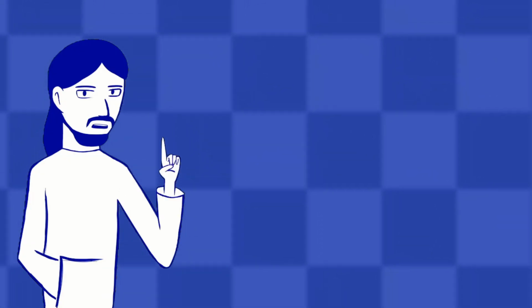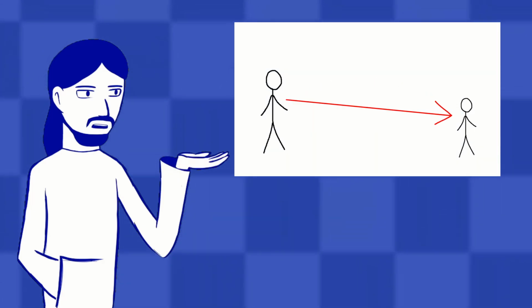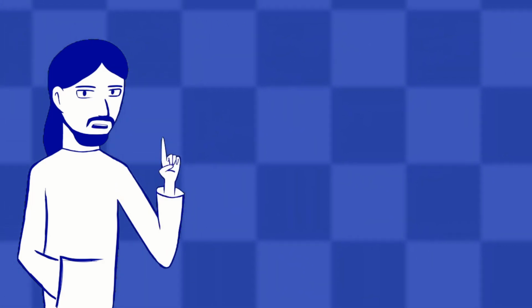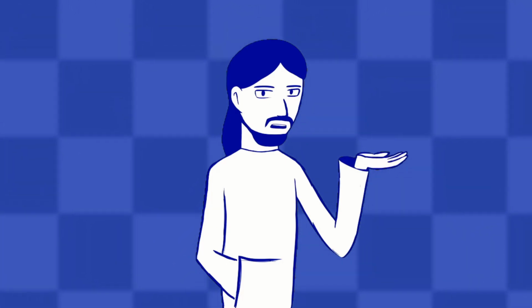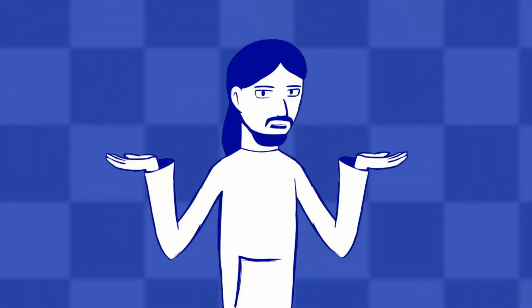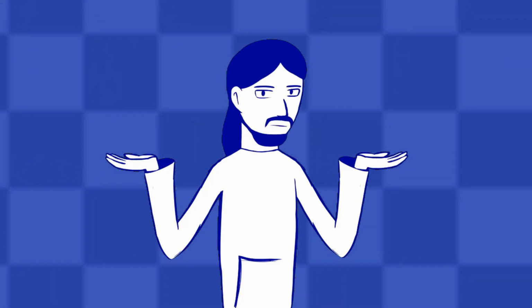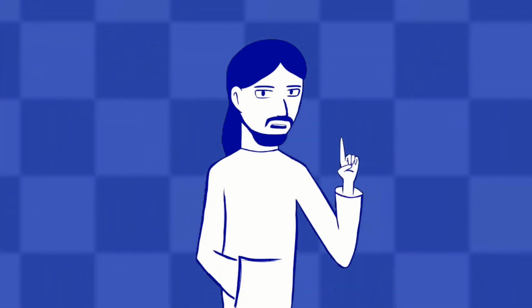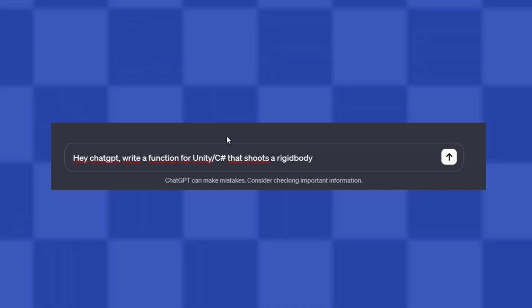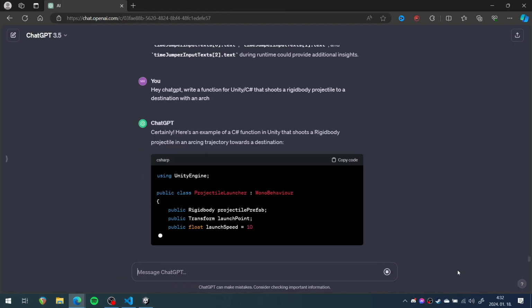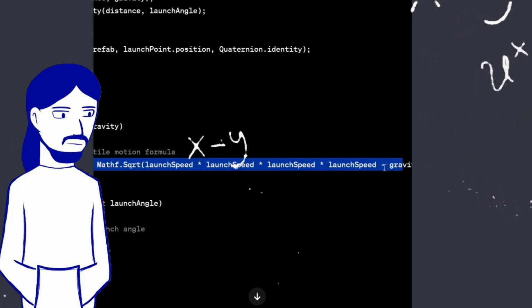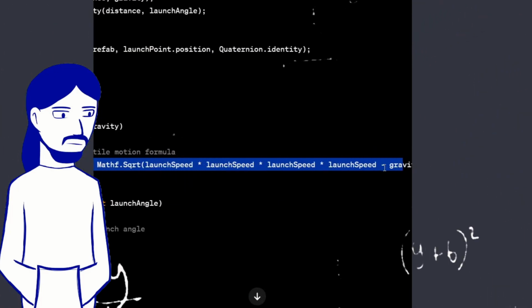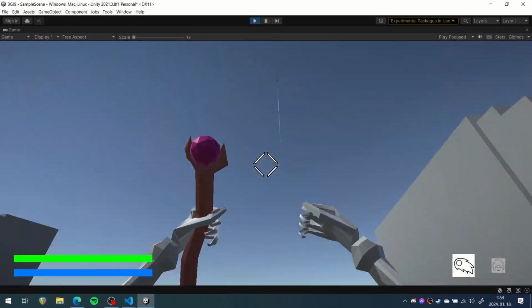Alright, so we want to shoot the arrows in an arc rather than a straight line, and we're gonna need some big brain maths for that. On that note, I've said before that I don't want to outsource all my work to AI, but I'm monkey brain and no way I could figure out all that math. So, let's ask ChatGPT. Yeah, this is what I'm talking about. Okay, let's see how it works.